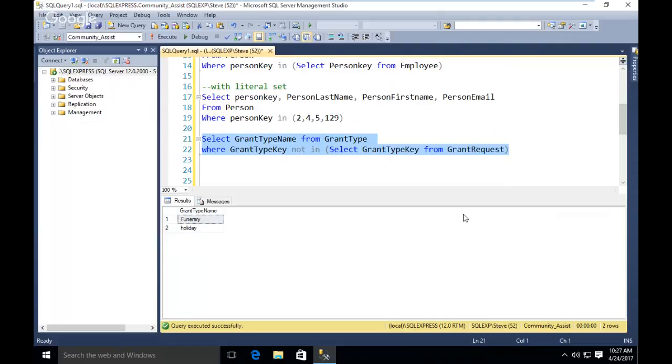So I actually find this easier than the left outer join syntax, or the right outer join syntax. But it does exactly the same thing. Does that make sense? It's returning the ones from the grant type that have no match in the grant request. So you can do not only in, but not in.